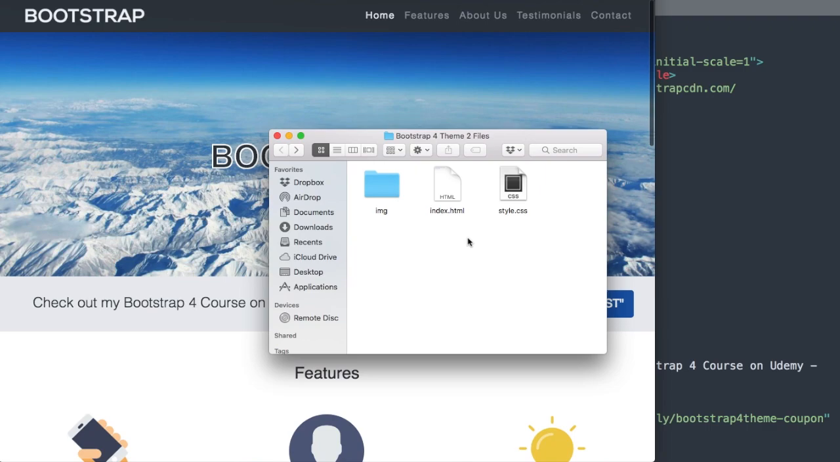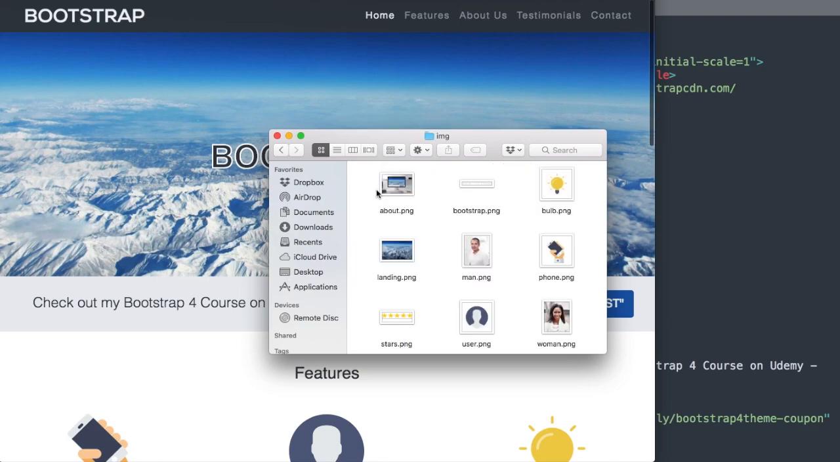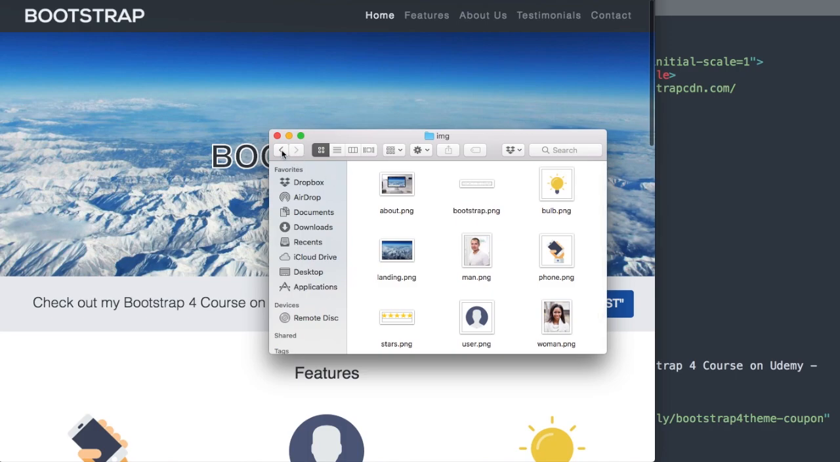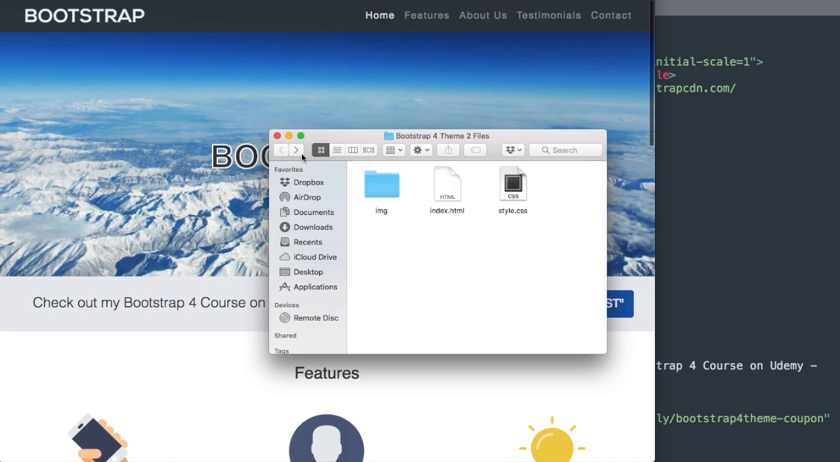So in the description of this video will be the Bootstrap 4 theme files, or Bootstrap 4 theme 2 files, because this is my second Bootstrap theme tutorial. And once you've downloaded the starter files here, you'll see that we have index.html, style.css, and then the image folder here with all of the images included to complete the theme.